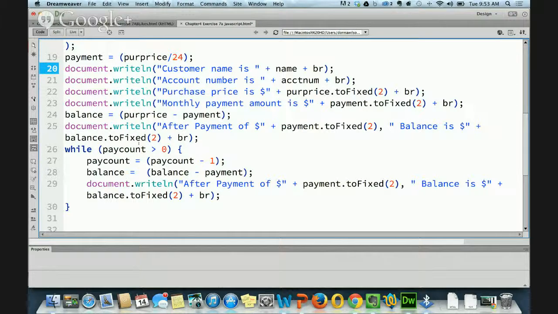But here, what we're doing is calculating the balance each time as purchase price minus payment. And you can do it differently than this. You can use purchase price as the balance and not have a separate variable. You can say purchase price equals purchase price minus payment. That's another way some did it. But here, this is the loop, while pay count is greater than 0. So here you're having to decrement pay count. Now, she did the decrementing before she printed it out.